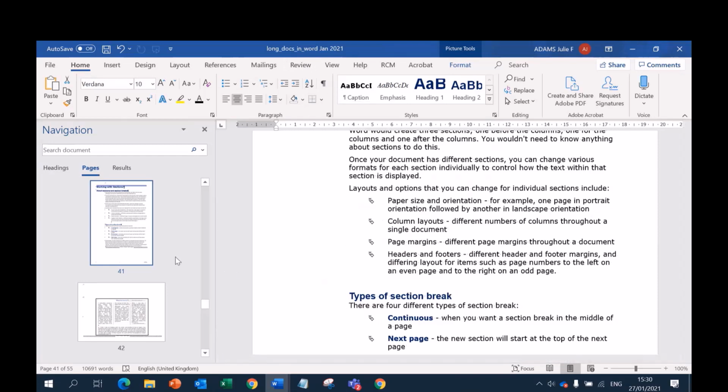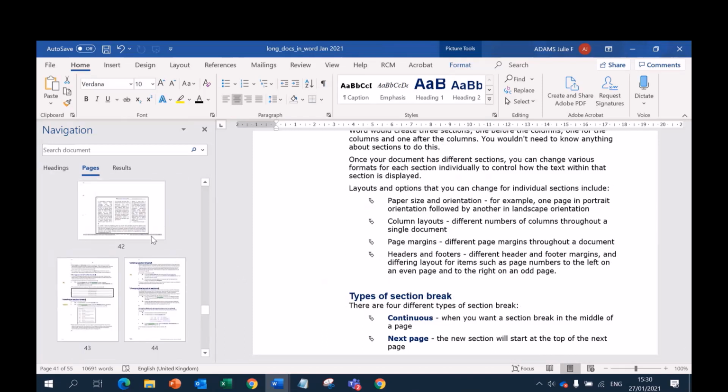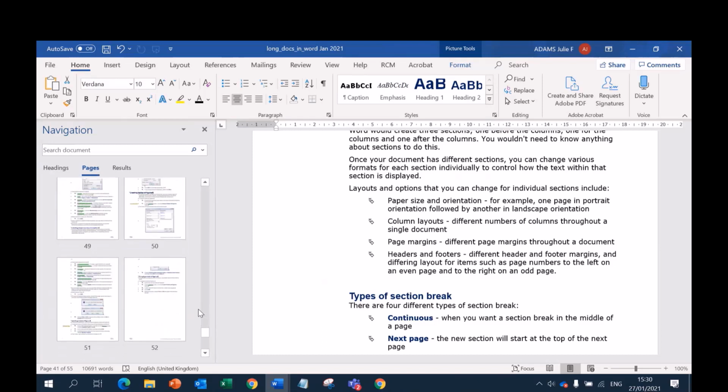So adding those kinds of section breaks is important, and just make sure that you do actually close the section breaks after the thing you want to make into landscape. Otherwise, it will carry on and have landscape for the rest of your document.